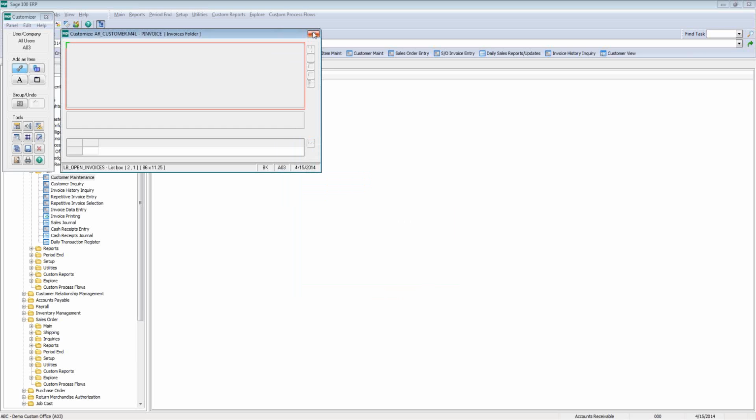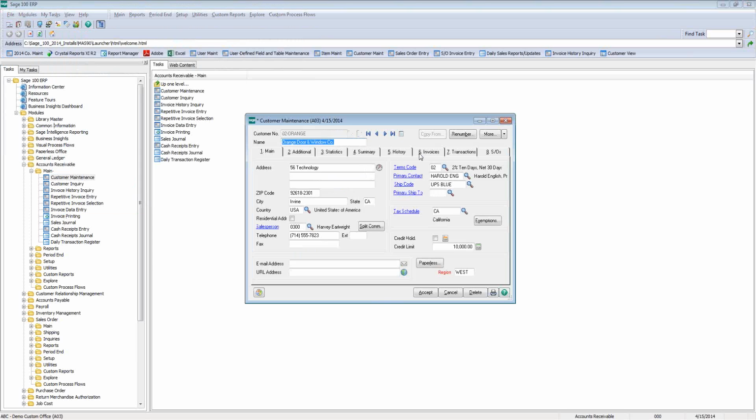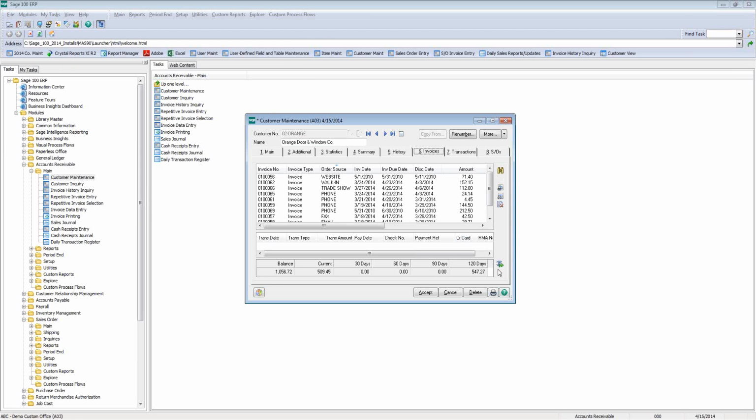I'm just going to back out of there. And pull them back up. And so that can be a helpful way of quickly finding some stuff. And it sorts just like any other part of the system does. Okay, so that's a pretty slick little tool right there.